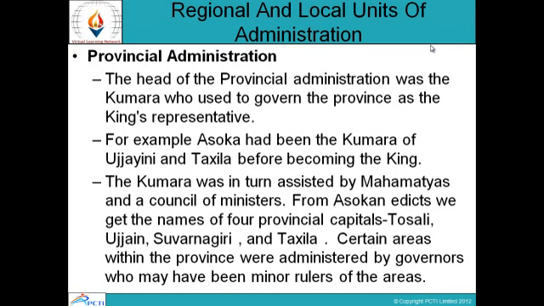The head of the provincial administration was the Kumara, who used to govern the province as the king's representative. For example, Ashoka had been the Kumara of Ujjaini and Taxila before becoming the king. The Kumara was in turn assisted by Mahamatyas and a council of ministers. From Ashokan edicts, we get the names of 4 provincial capitals: Tosali, Ujjain, Swarnagari and Taxila.